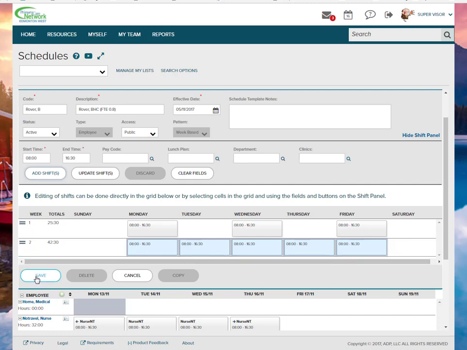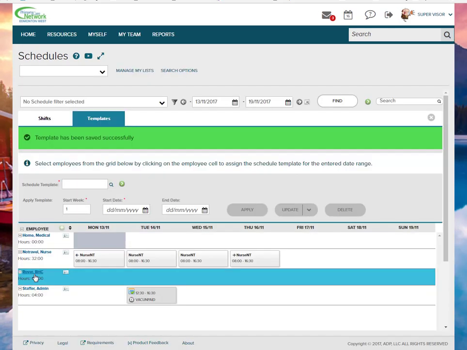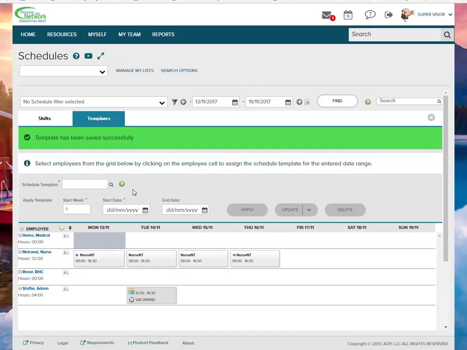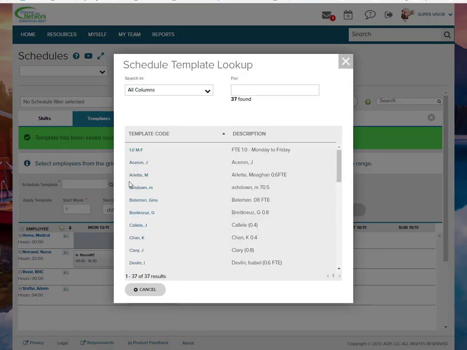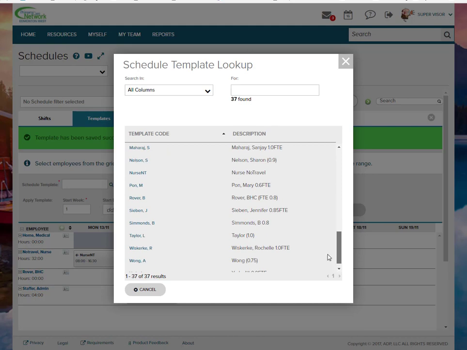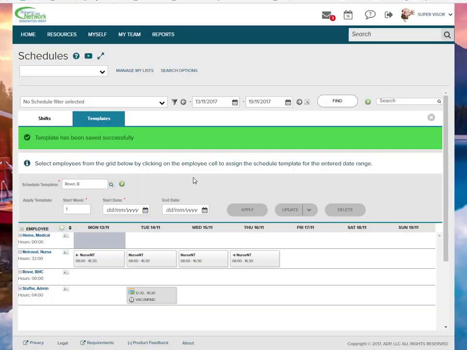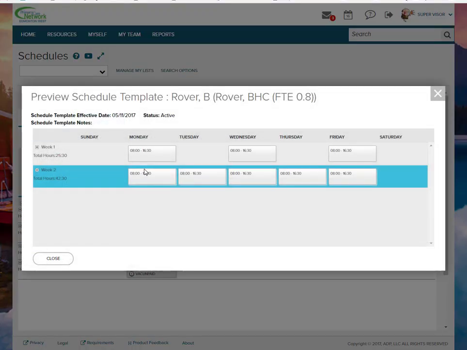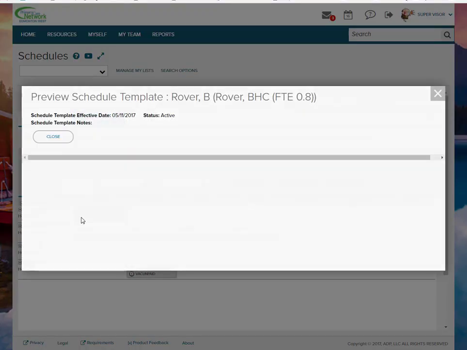And I'm going to save this shift, or save this template. So I should be able to hit the little hourglass here, and here's that schedule I've made. So I'm going to call it up again, and I will preview it. And that's what I expected.